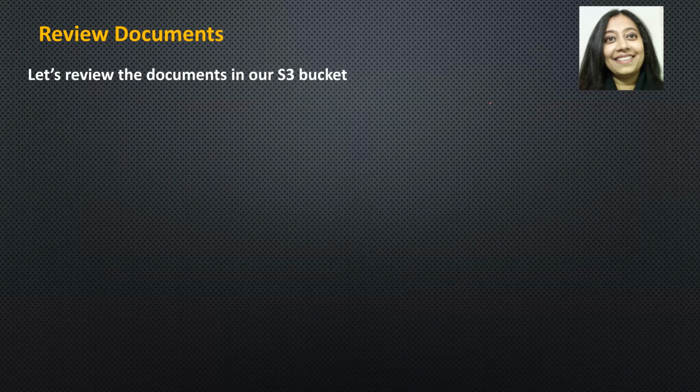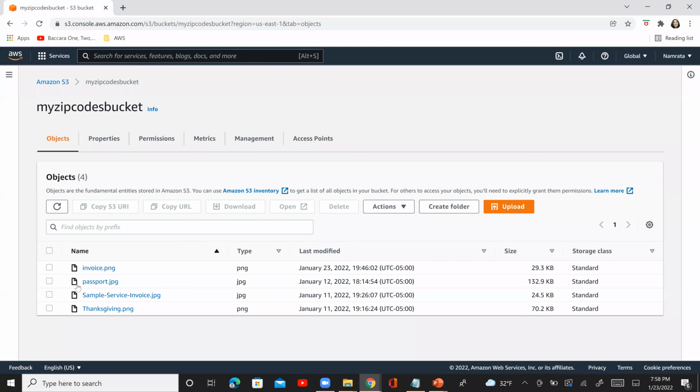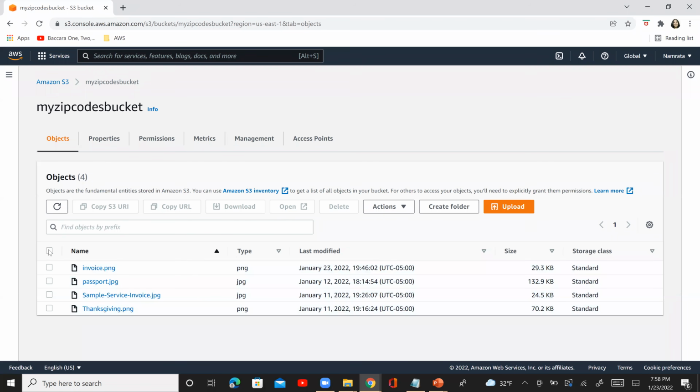Let's review our documents, right? So this is my S3 bucket. So I have a passport image. Remember, we have three images. I have a greetings image, and I have an invoice image as well. Now I have downloaded one more sample invoice image over here, just in case. But in short, what we are going to do is we are going to basically analyze and or extract text from three different images. One is an ID, one is a greetings image, and other one is an invoice image.